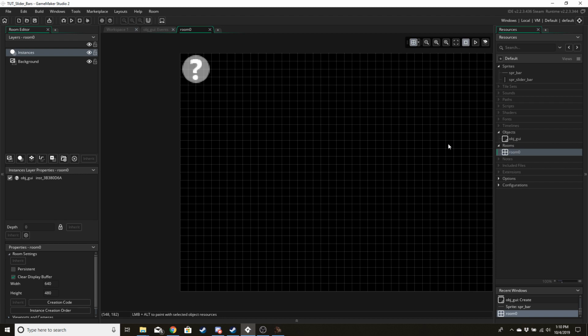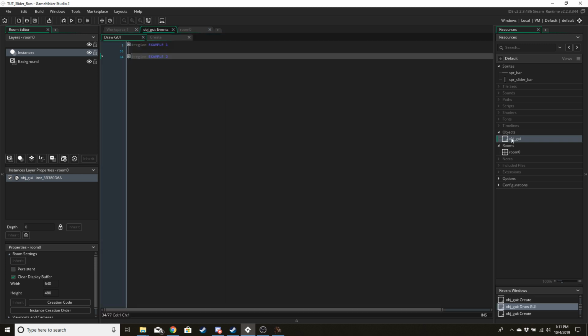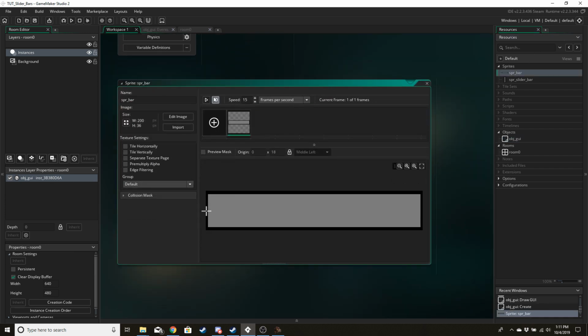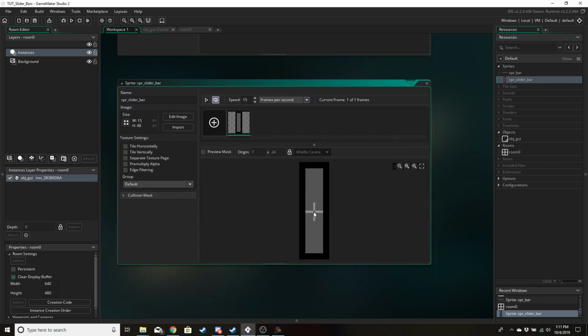Okay, so before we begin, all I've got for this example is a room with one object in it, calling it OBJ GUI. We're only going to use the create event and the draw GUI event. I've got two examples, I'll show you them in a minute, and I've got two sprites. I've got the bar sprite, so these are the five long things you can see. The important thing to note is that they are centered in the middle left. And then the slider bar is centered in the middle center. And that's it. Let's get started.